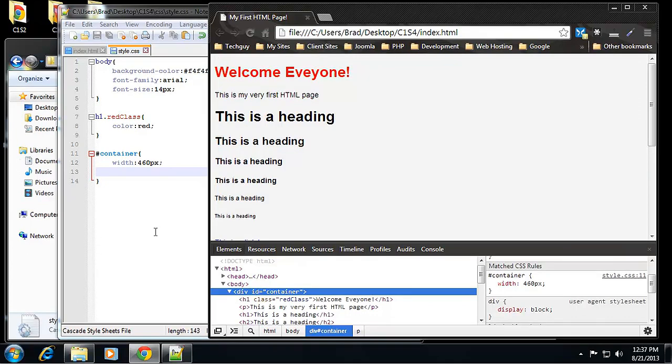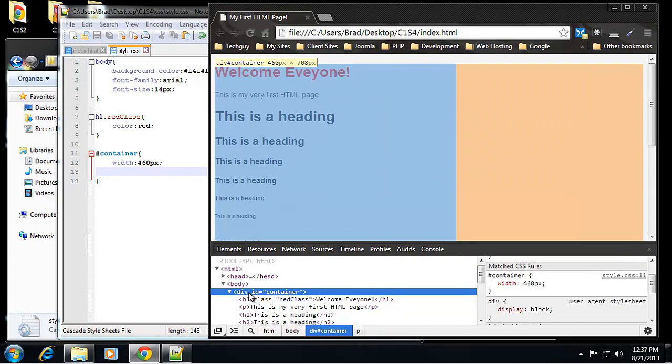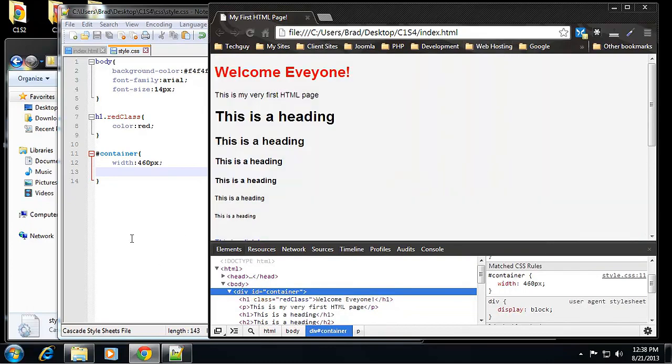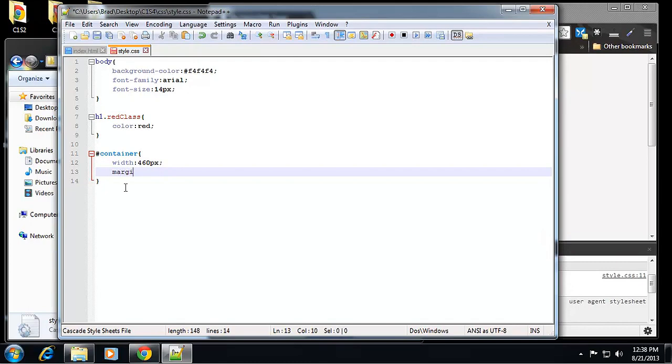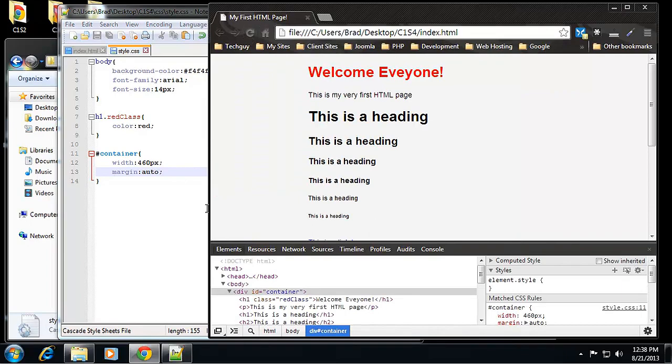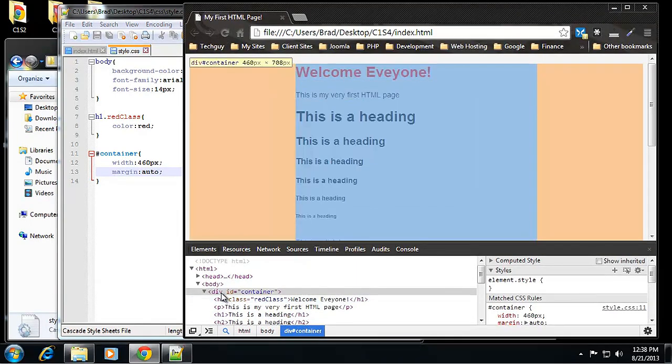Now what I'd like to do is I want the container to be moved into the middle of the page like a normal website. So how we do that is we use margin. I'm going to say margin auto, and what that's going to do is make the left and right margins the same, so that the container is in the middle. So if we reload, you can see now the container div is in the middle, and you can see it reaches from the side to side, the right to the left of the blue area. That's the container.